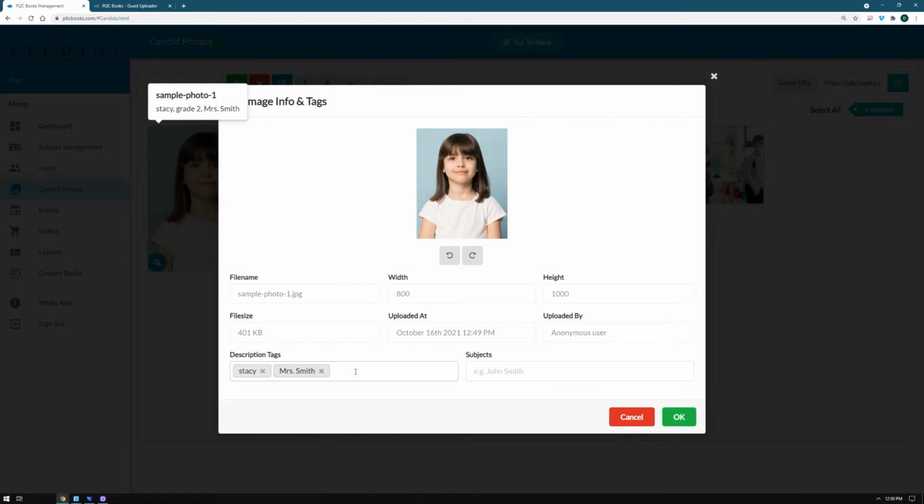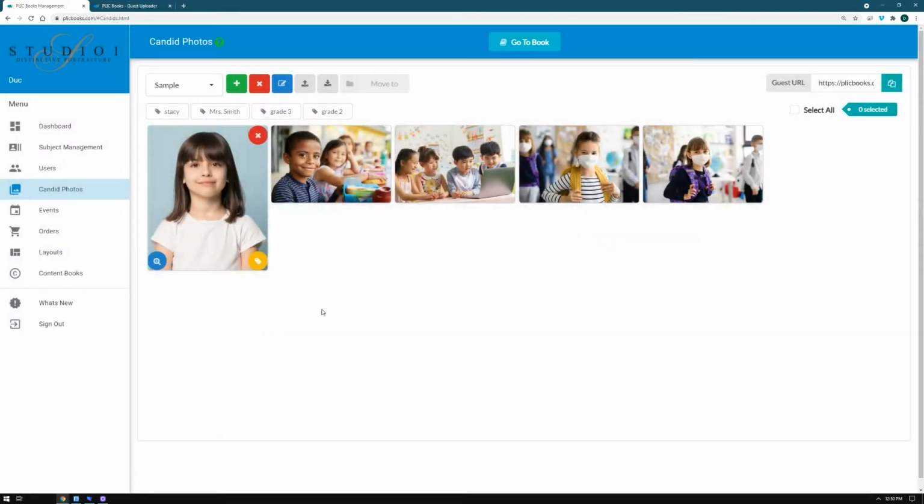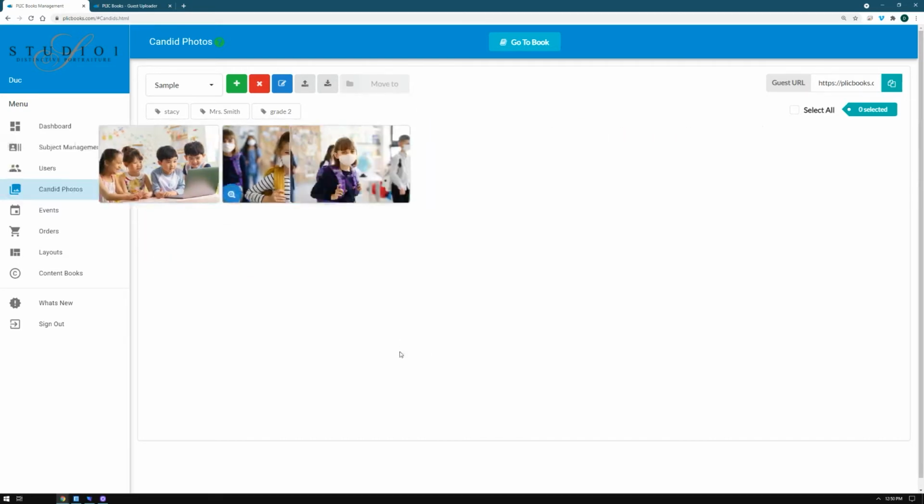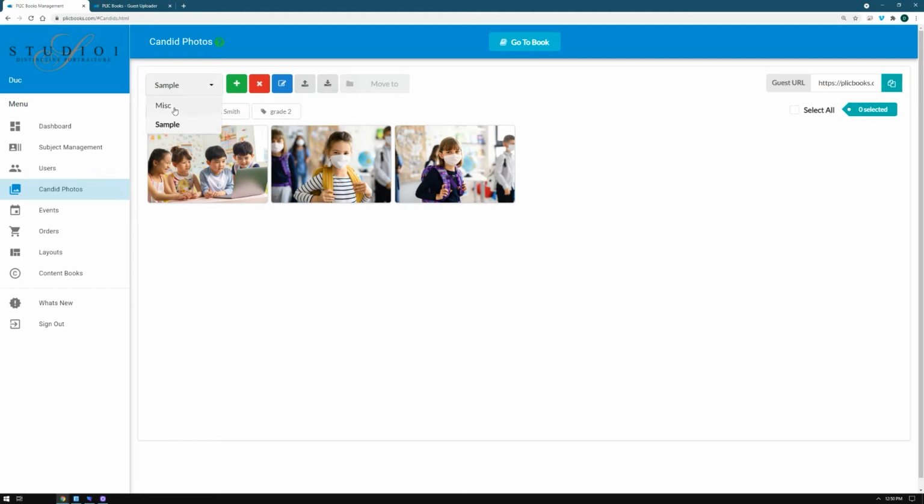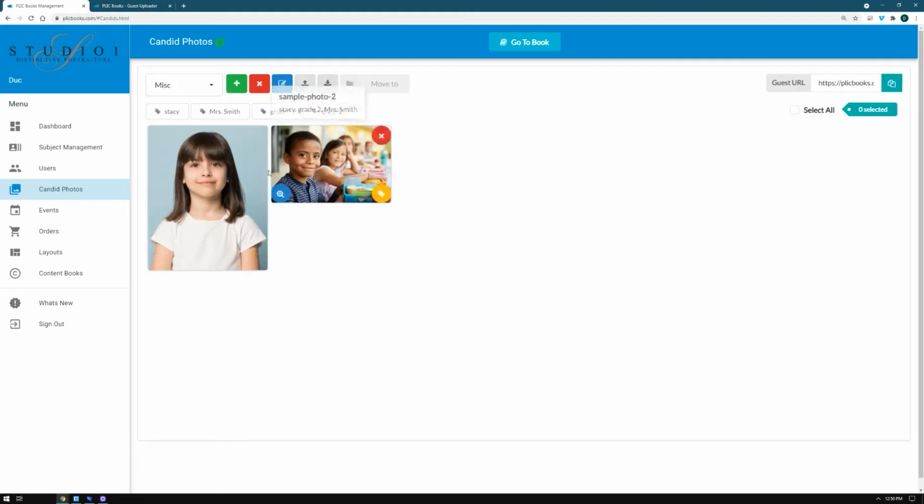You can delete a tag and add a new tag. You can also change the name of the file. Just hit OK. If you wanted to move the photos to a different album, you can select those photos and then click on the Move To button. You can move it to any different album. So now if I go to the miscellaneous album, you'll see those photos are in that album now.